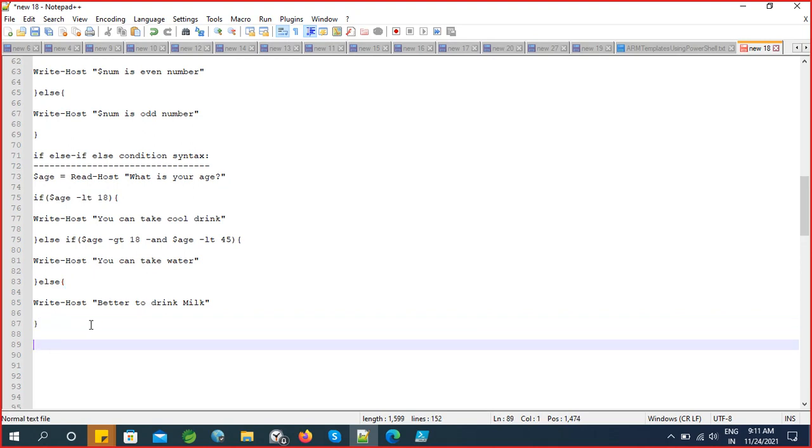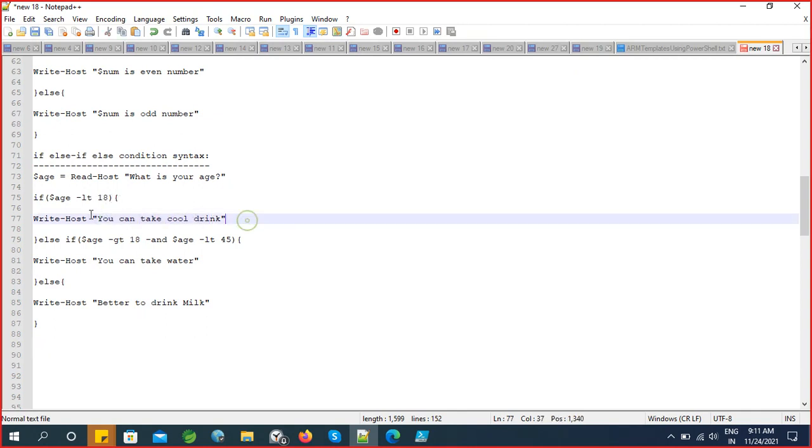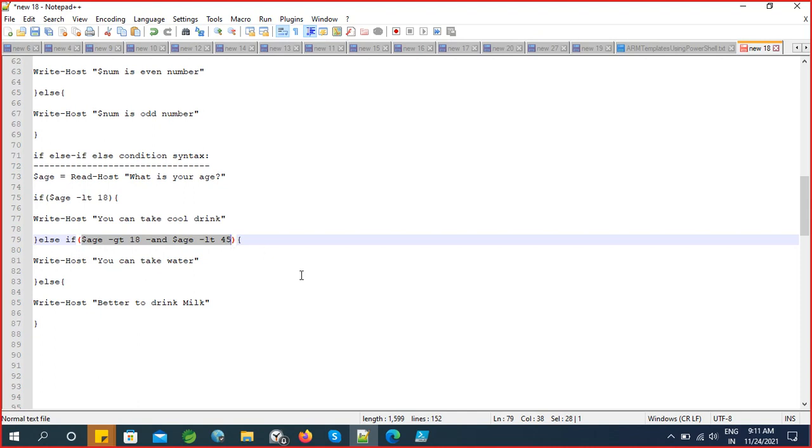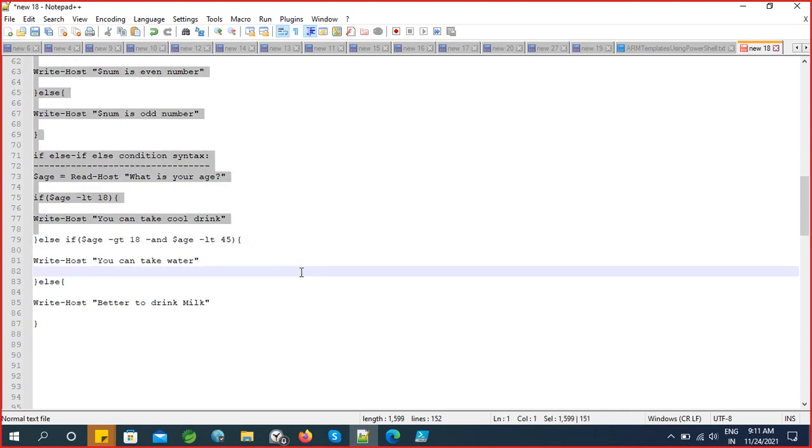Okay, like this basically. $age we are taking from the PowerShell prompt. If age is less than 18, you can take some cool drink. If age falls in between 18 and 45, you can take water. The rest of them, better to drink milk, something like this. I'm just including elseif, that is the only difference. And here we have included some logical operators. So just copy this piece of code.